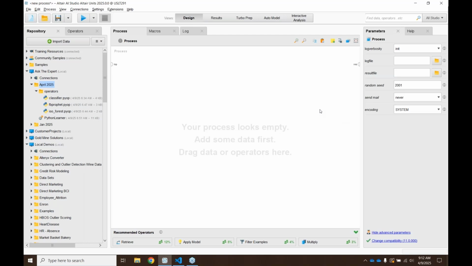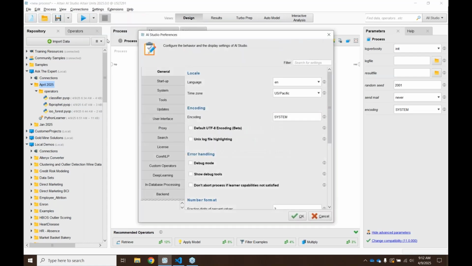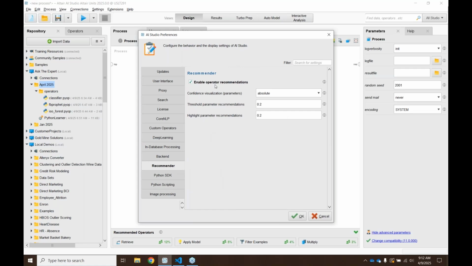Yeah, usually on your first startup, it will ask you if you would like to, but it's always available in your settings. So if I go to preferences and go to recommender, I can enable the operator recommendations here. Nice.